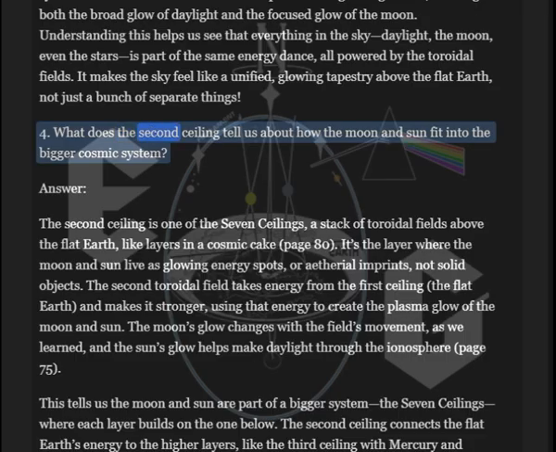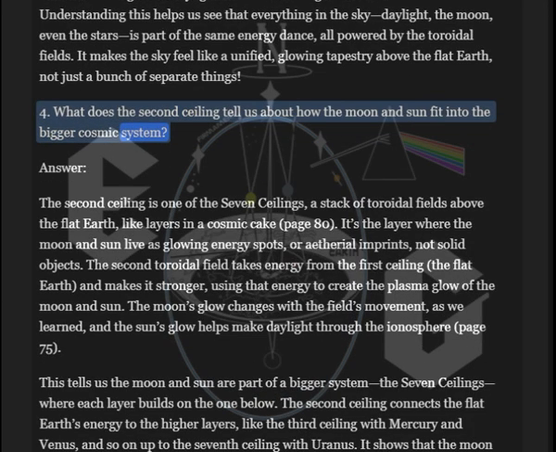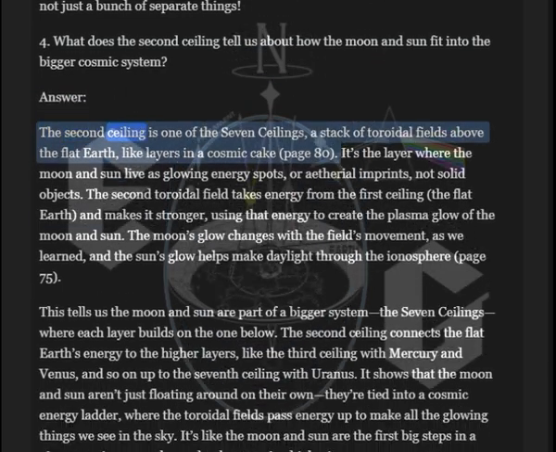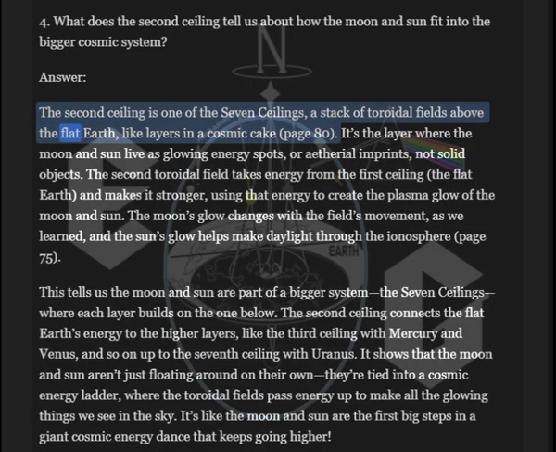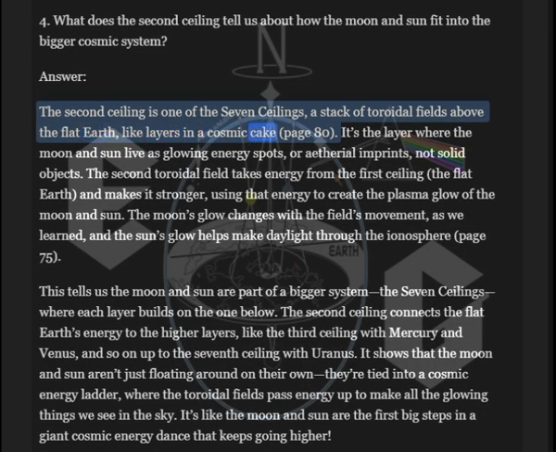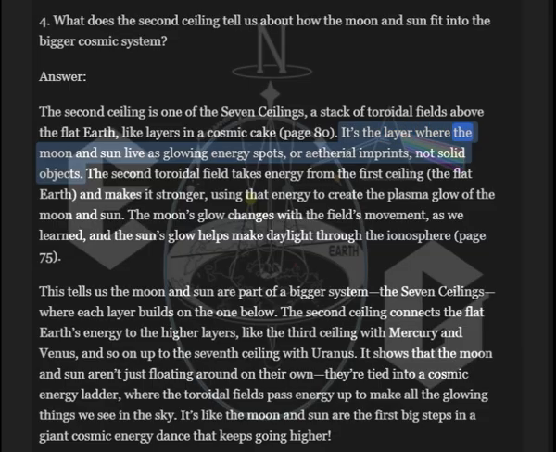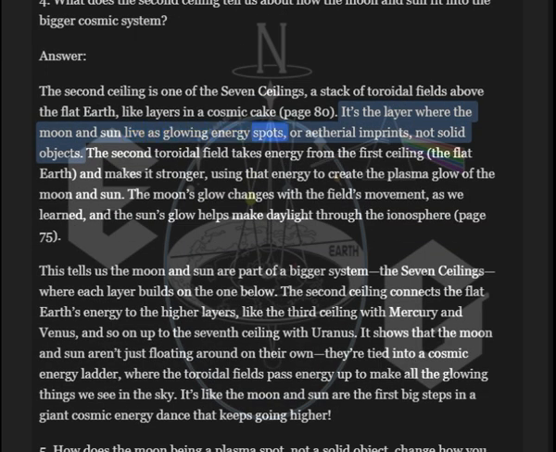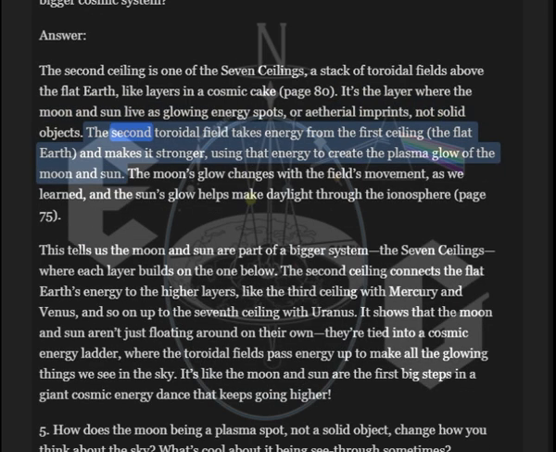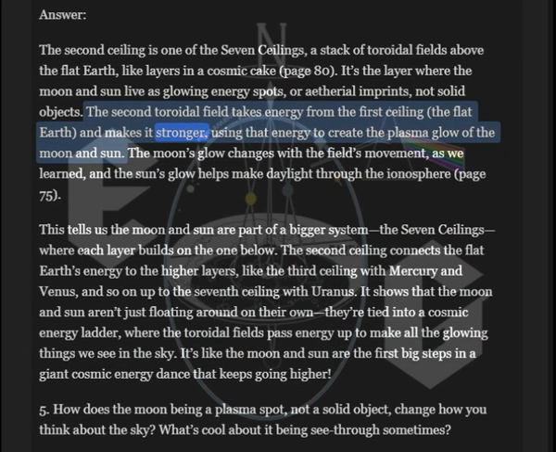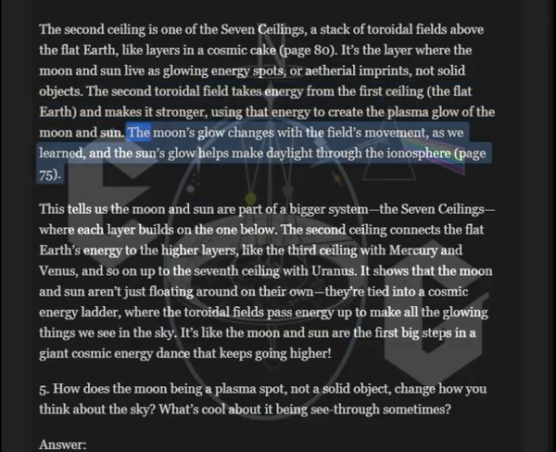4. What does the second ceiling tell us about how the moon and sun fit into the bigger cosmic system? Answer. The second ceiling is one of the 7 ceilings, a stack of toroidal fields above the flat Earth, like layers in a cosmic cake. Page 80. It's the layer where the moon and sun live as glowing energy spots, or ethereal imprints, not solid objects. The second toroidal field takes energy from the first ceiling, the flat Earth, and makes it stronger, using that energy to create the plasma glow of the moon and sun.